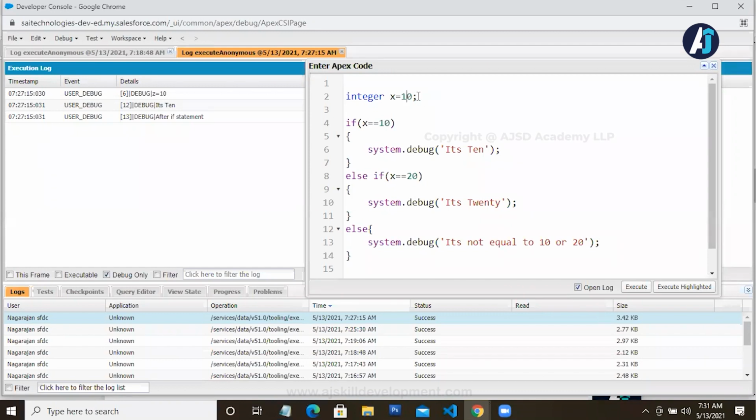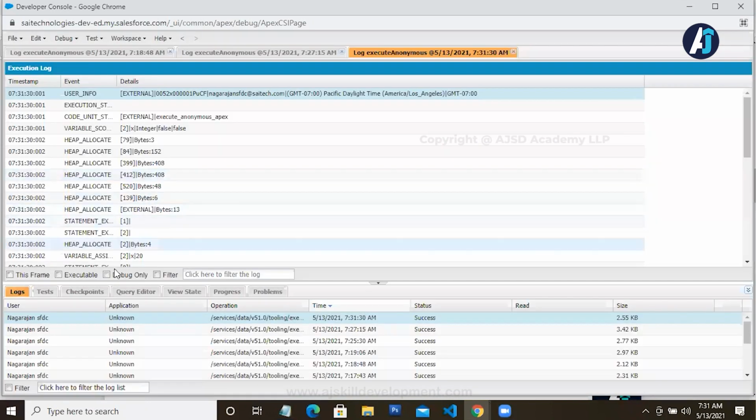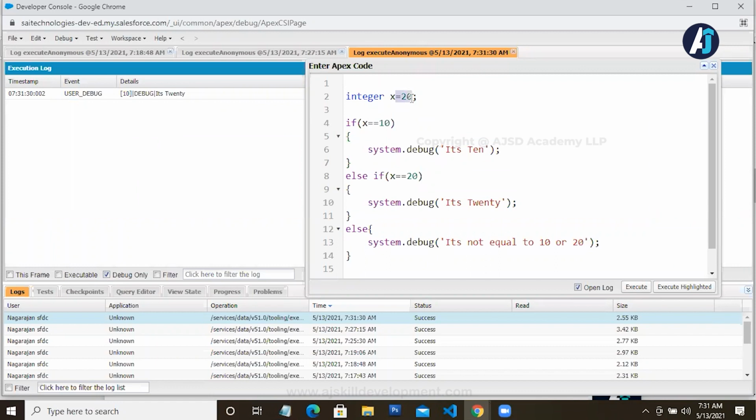10, you already saw that. Let me go for 20. Execute. The code block will execute with the else if part. See here, it's 20, because x value is 20. Initially it checks whether x is equal to 10. No, it is not equal to 10, so it comes straight to the else part. In the else part, you are checking one more condition, so it evaluates that expression: x is equal to 20. Yes, x is equal to 20. So it will execute line number 10, and after that it comes out. That's why you are getting 20.